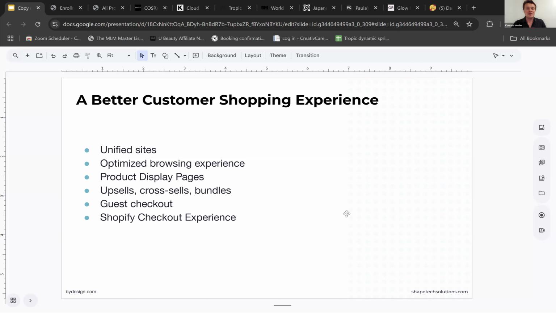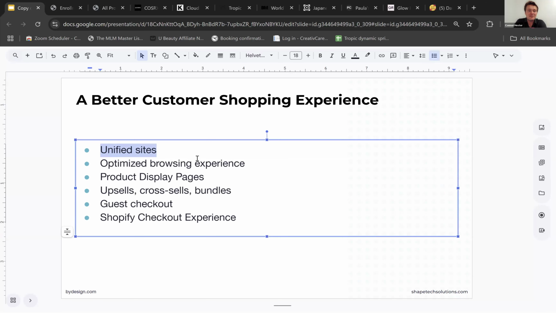Cool. The core way, though, is obviously all that omni-channel is a nice cherry on top, but it's not the core model for most direct selling companies. What we've seen is most direct selling companies are really asking, how do I use Shopify to build a better e-commerce experience? And for ByDesign clients, that can mean first and foremost unifying the sites. So not having a separate marketing site and shop, but one single experience, as you saw with Crunchy.